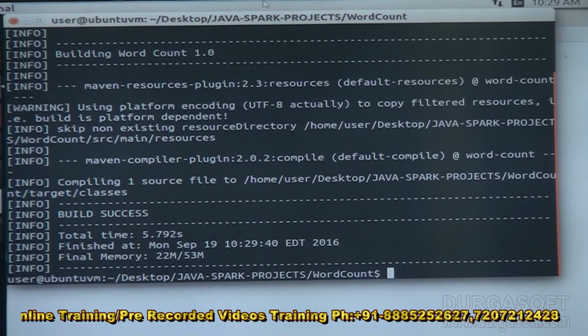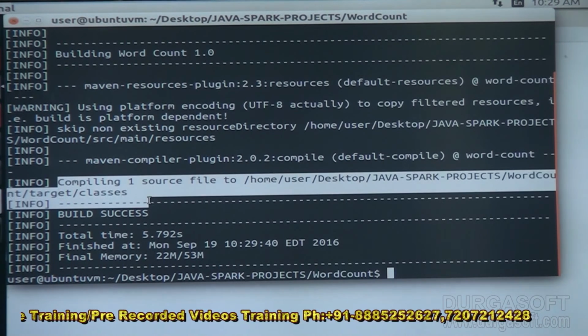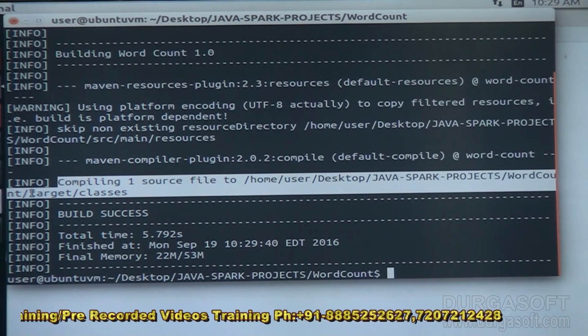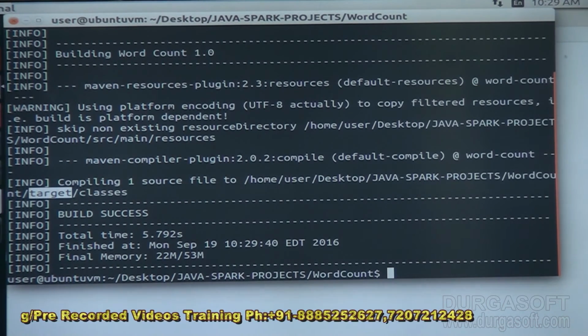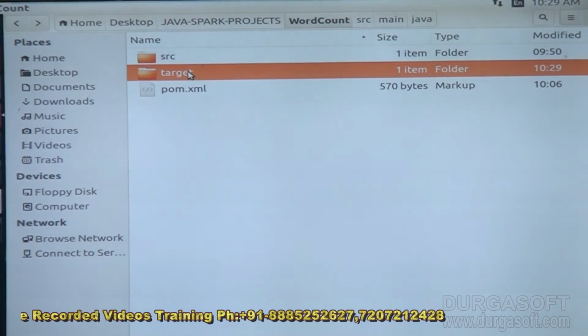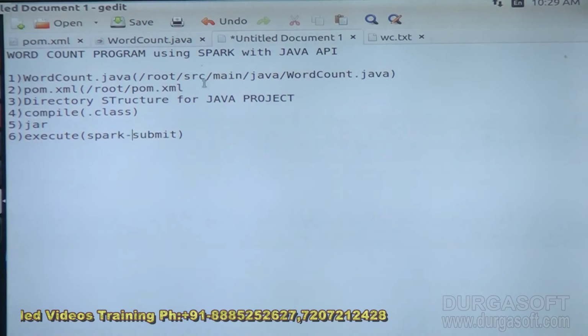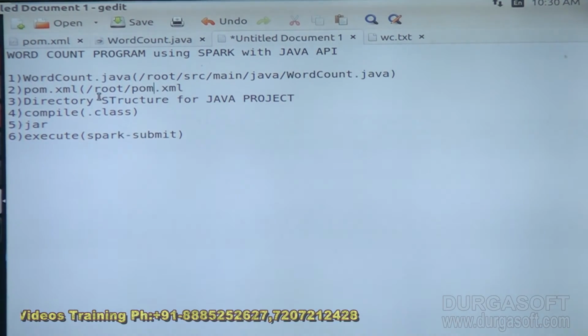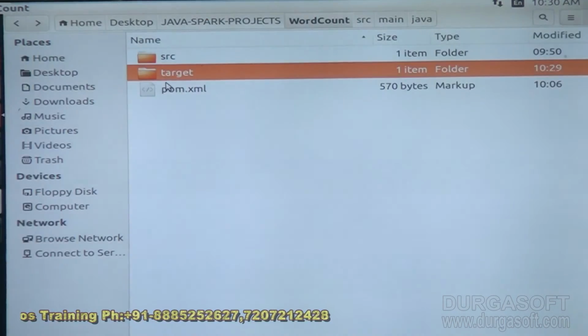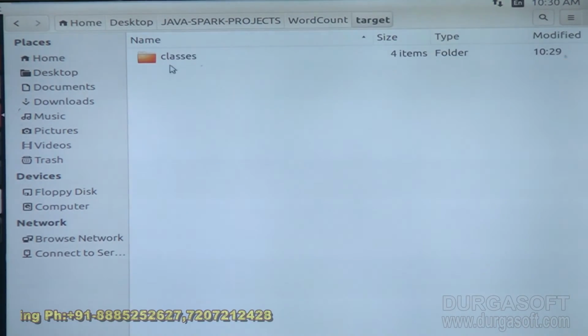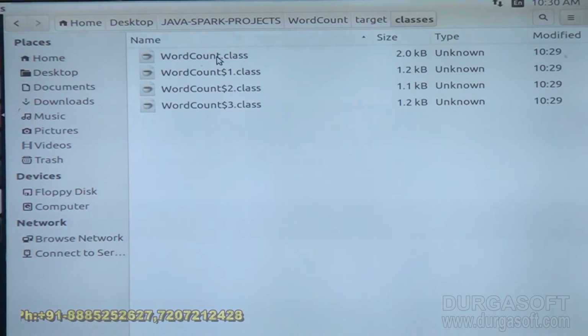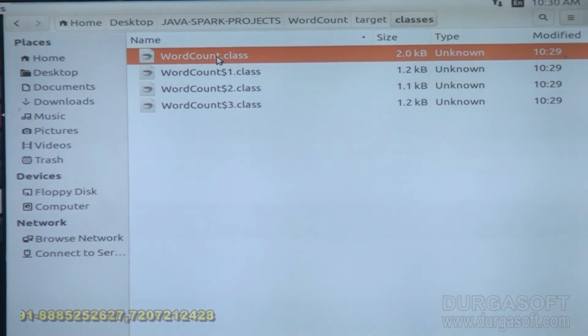Then if you check out the compiled resources, they are kept in the folder called target. If you check before, we don't have the target. We just created source and pom.xml in the root tag, but target is automatically created by Maven, and in the target directory it will create a classes folder. It stores its own class, that is Wordcount.class. Fine, so that .class file is also created.